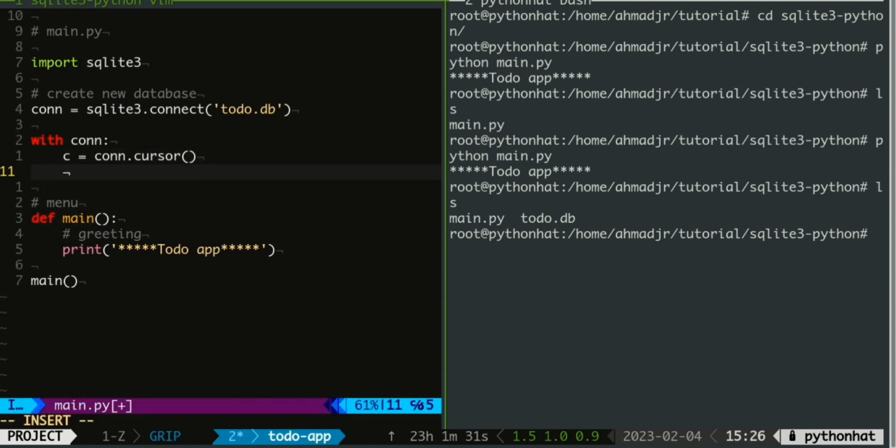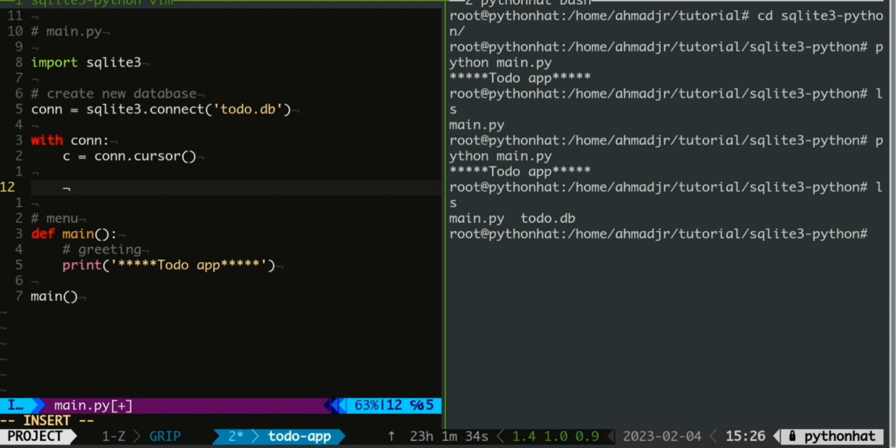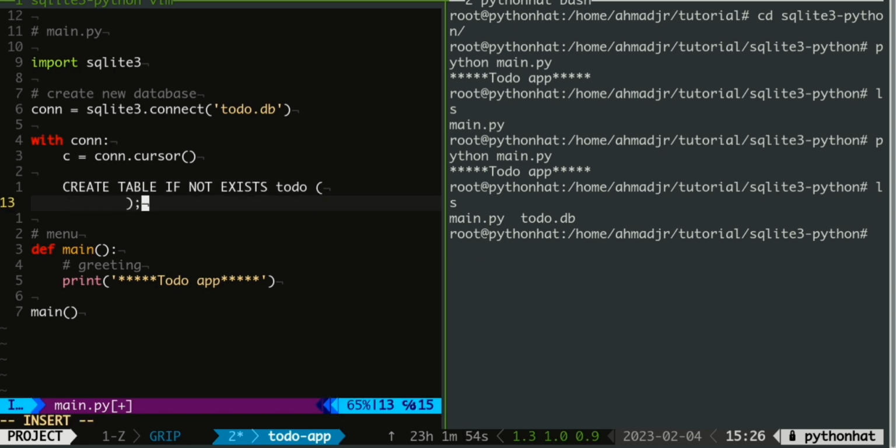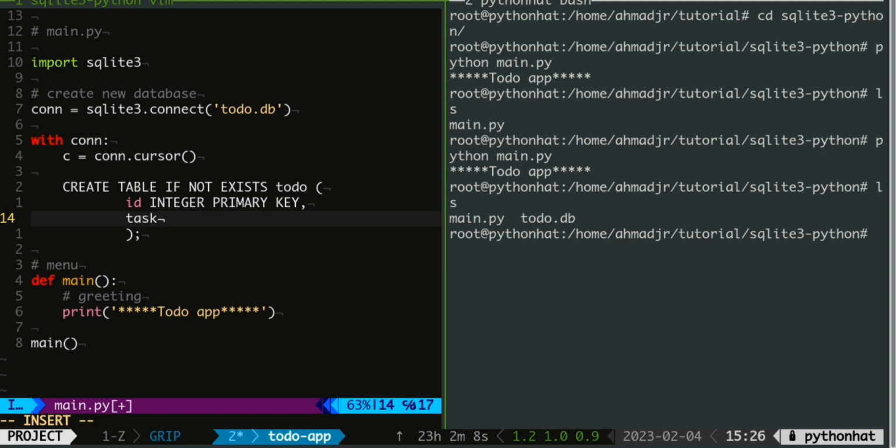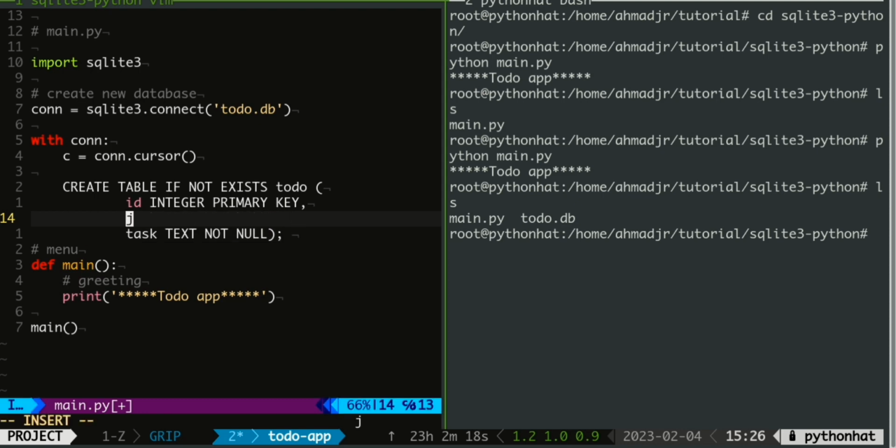Okay, it's time for me to create a table. To create a table, just simply put here CREATE TABLE IF NOT EXISTS todo, ID integer primary key, then task text not null. Right?